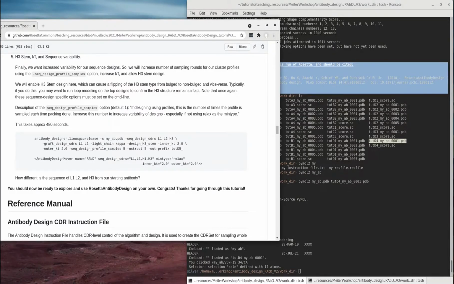Let's move on to the final tutorial of the Rosetta Antibody Design tutorial set, part 5 of tutorial D: H3 stem, KT, and sequence variability. We're introducing 3 new concepts in this tutorial. This is really about increasing the variability of our sequence design, with a lot of ways to tweak and massage the algorithm to increase the amount of sampling that's going on.